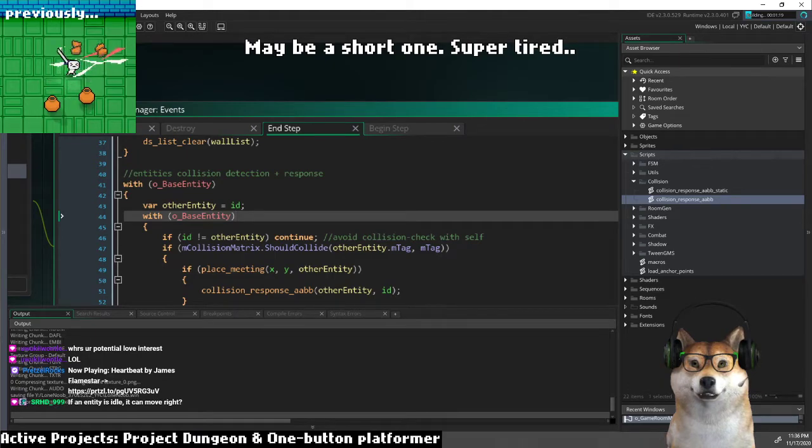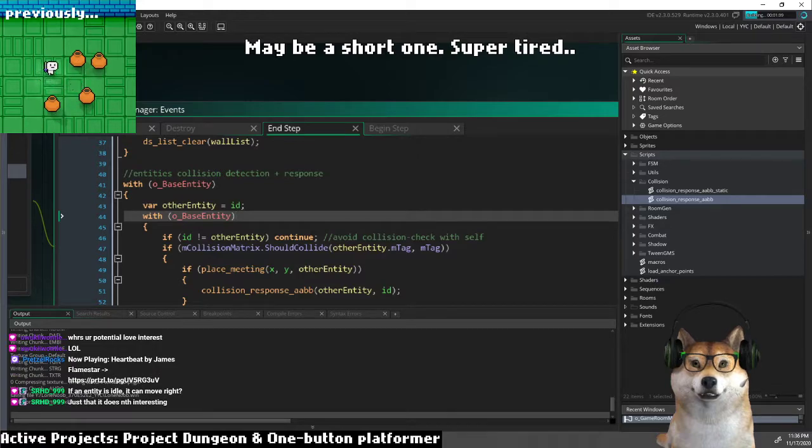Oh, wait. You mean by if it can move, it means it gets pushed by other objects, right? I'm not quite sure what you mean. It can move as in getting pushed by objects? Yeah, if that's what you meant, then yes.